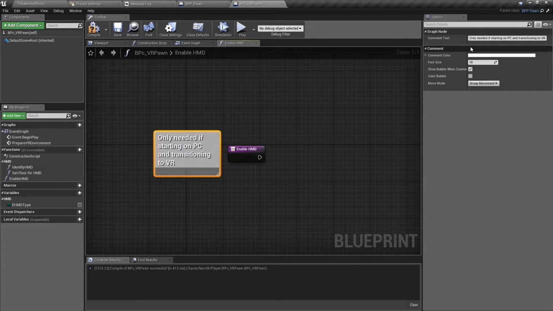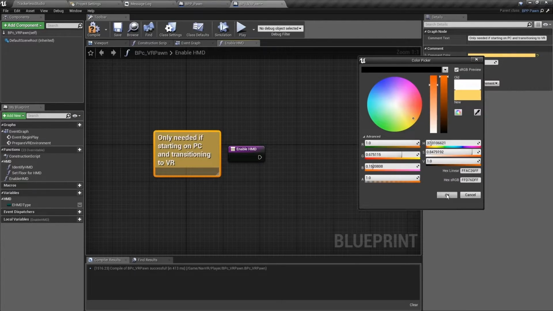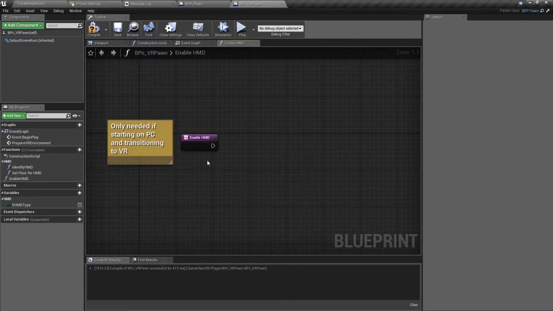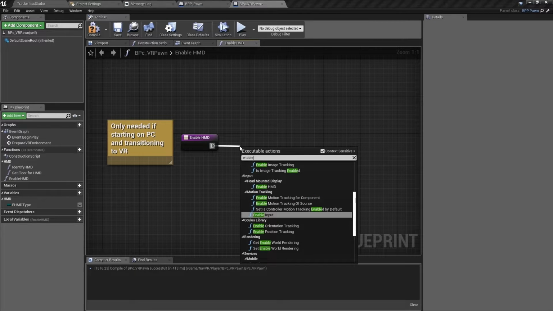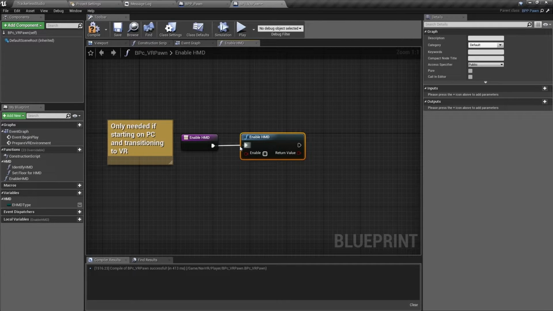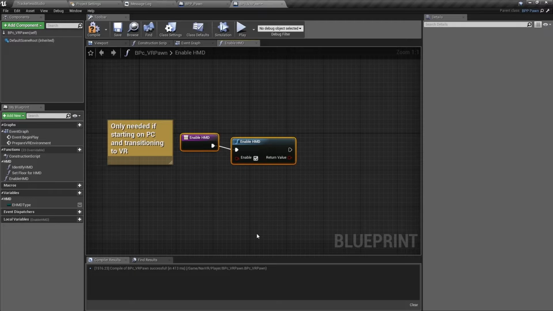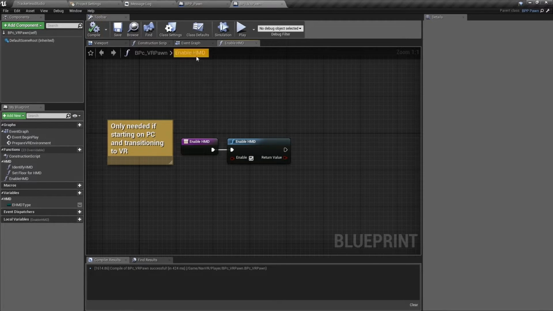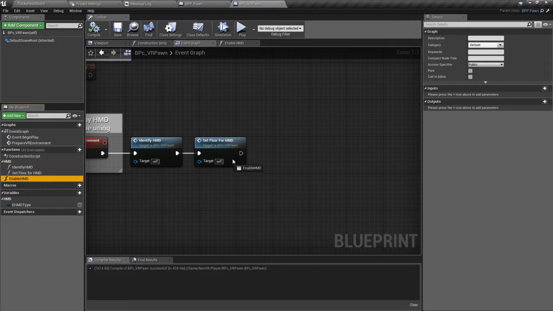And this one I will color a yellowy color so I know it's a note. You may also not notice a difference with this function because the effect of it does not happen inside of Unreal Engine. It will only become apparent post-packaging. Drag off Enable HMD and type the same. Set Enable to True and compile. Drag this function into the event graph.